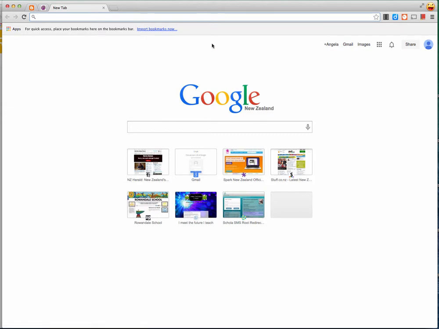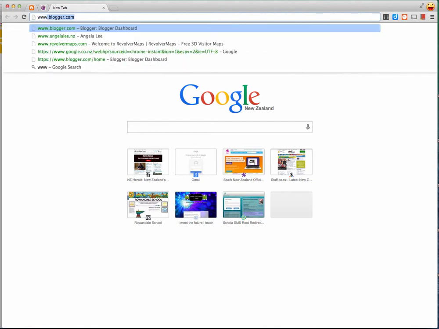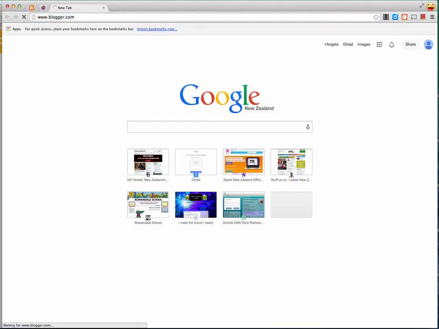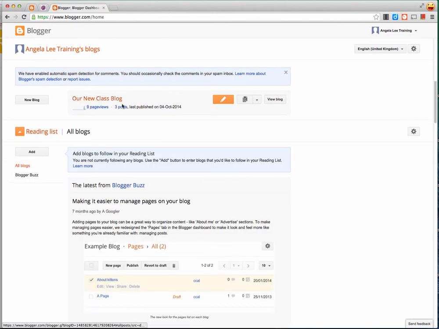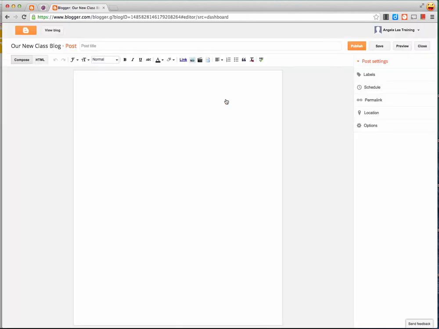To make a new post on a blog, I go to the Blogger website, www.blogger.com. I find the blog that I want to add a new post to, and I press the new post button. The first thing I do when I'm creating a post is give it a title, and then I can start typing my text for my post.